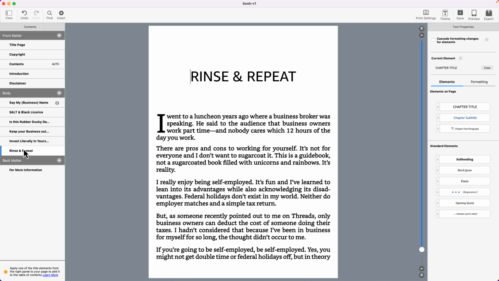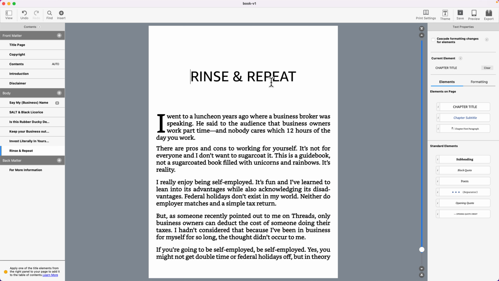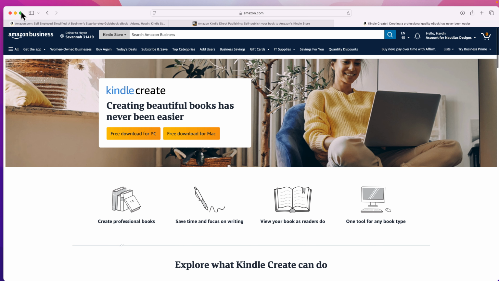So once you're done, what you want to do is save, and then you want to export. The export will export a KPF file, or Kindle and print, and I'm going to say export. So once I have this project all laid out, it's now able to then be uploaded to the Kindle Direct Publishing or the KDP website. Let's close this application, close it out, and we'll come back over to Safari.